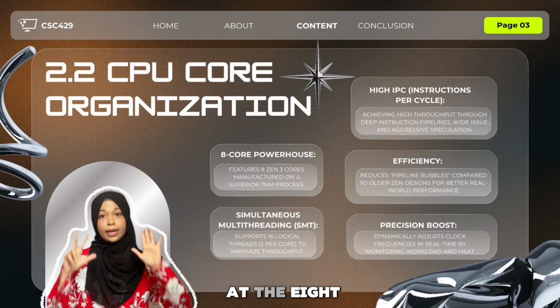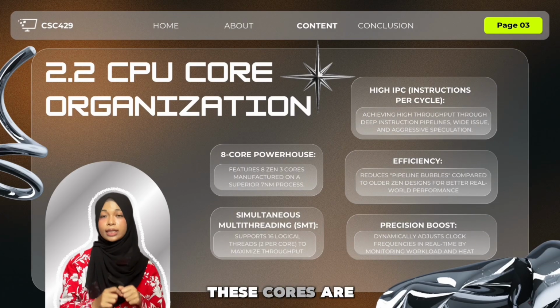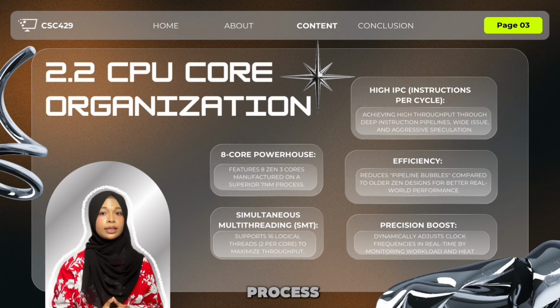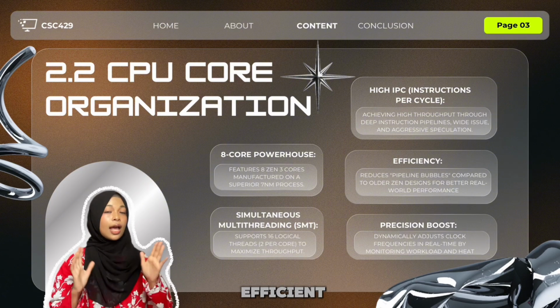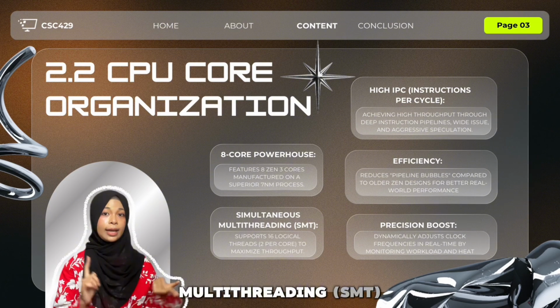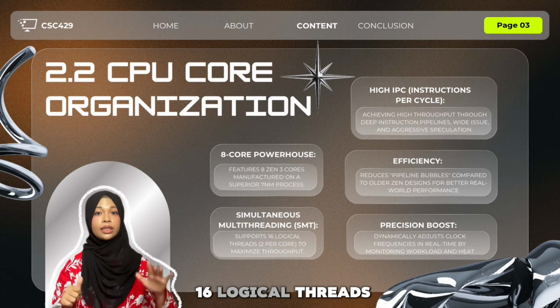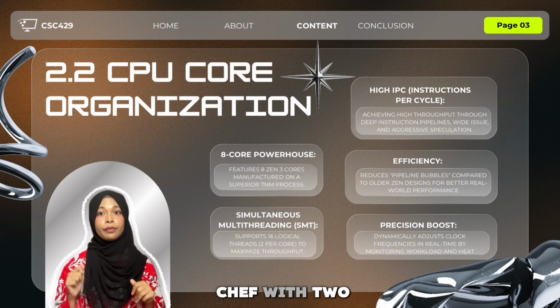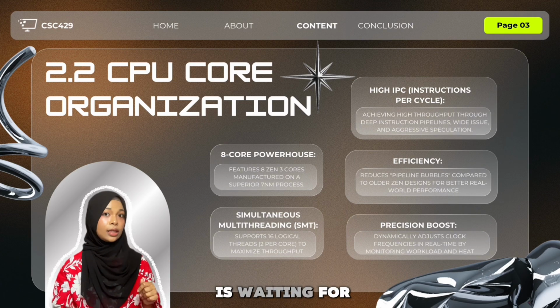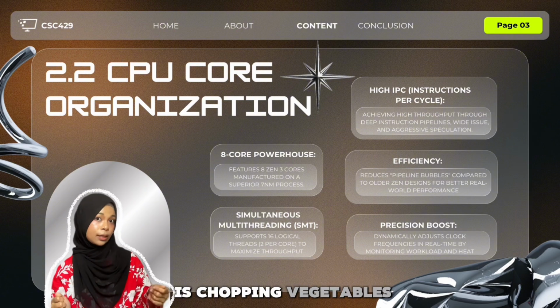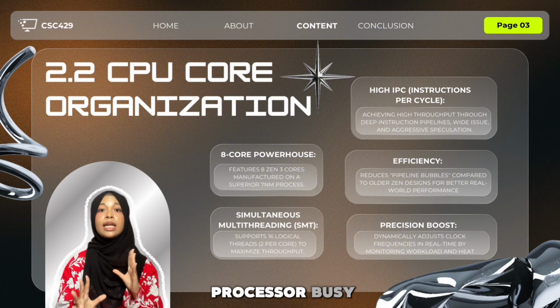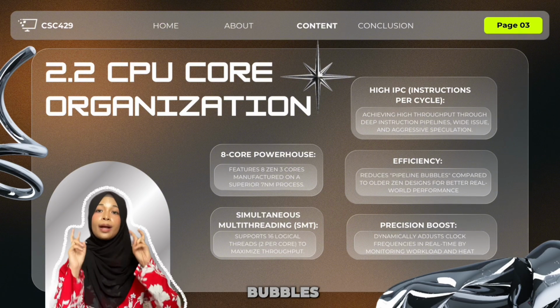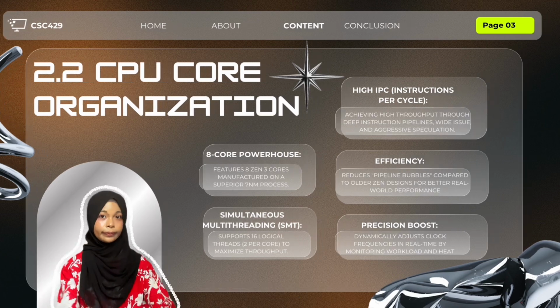Now, let's look at the 8 cores powerhouse. These cores are built on a tiny 7nm process which is incredibly efficient. Thanks to simultaneous multi-threading SMT, the chip handles 16 logical threads. Just imagine each chef with 2 hands. If one hand is waiting for a pot to boil, the other hand is chopping vegetables. This keeps the processor busy and eliminates what we call pipeline bubbles or wasted time.